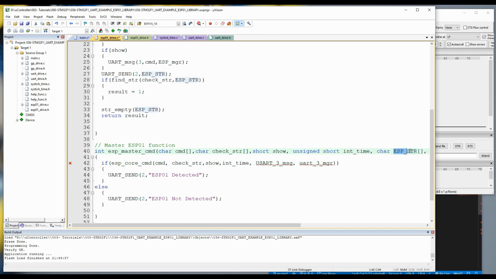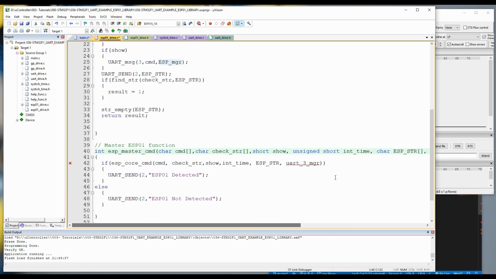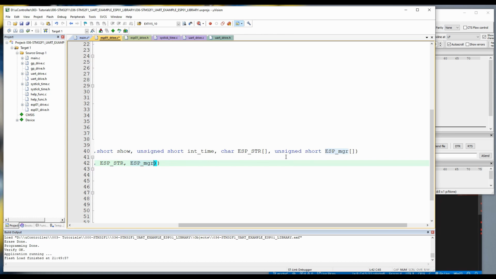Okay, the ESP string will be the one here, and the manager. Okay, good, really good. So now we are almost finished. We need to have two, actually three parameters. It's getting a bit big, but we need a parameter that we call success.